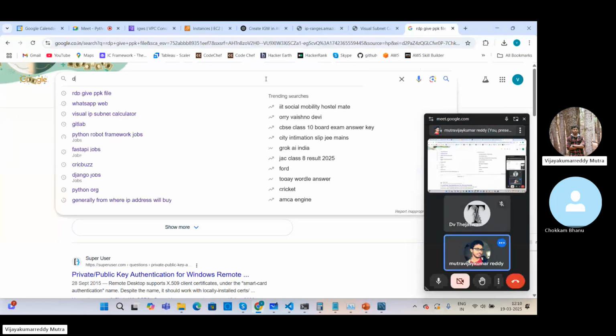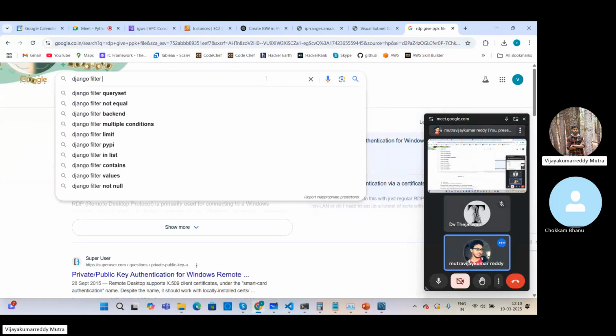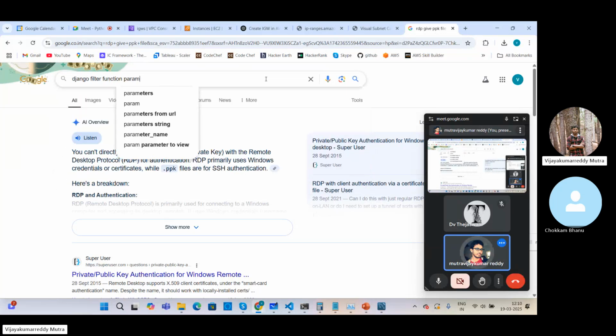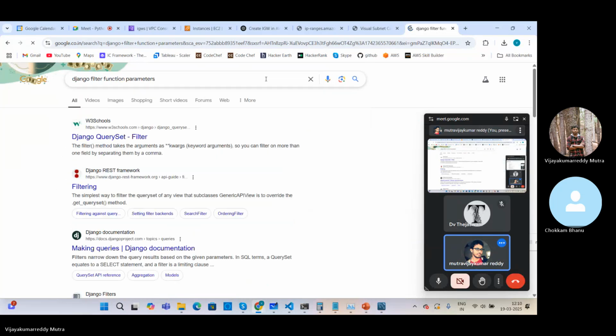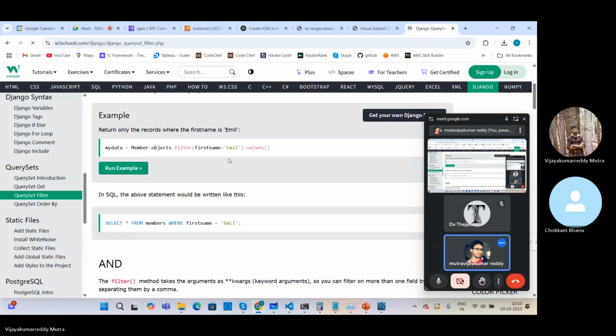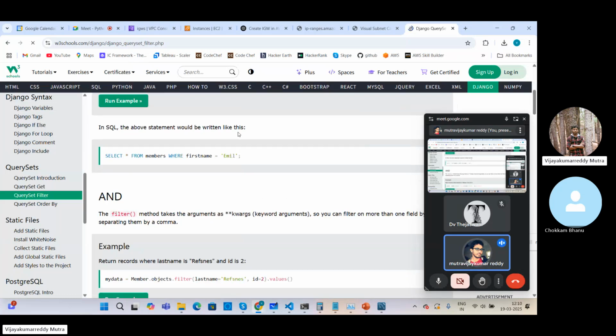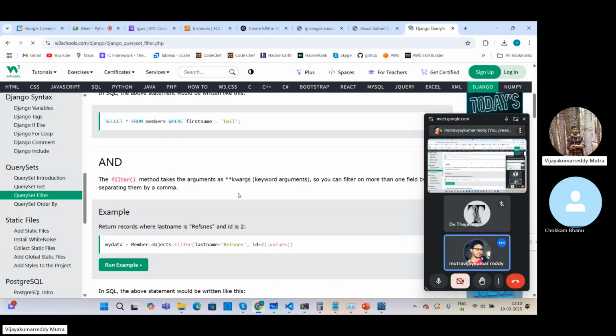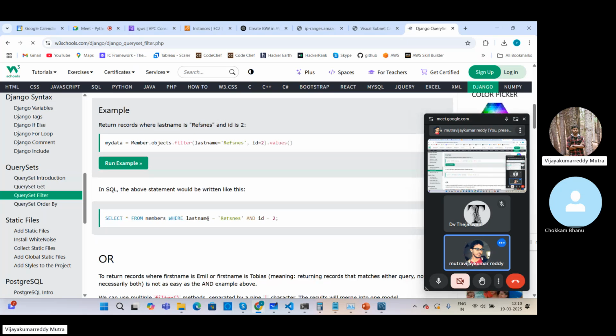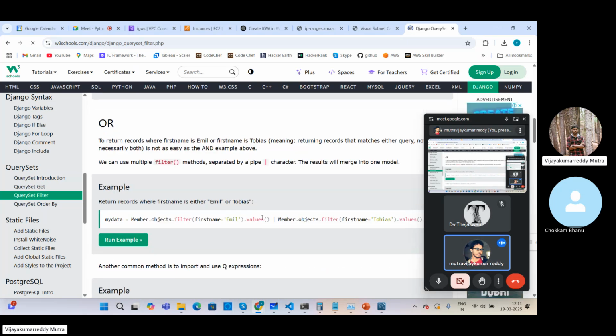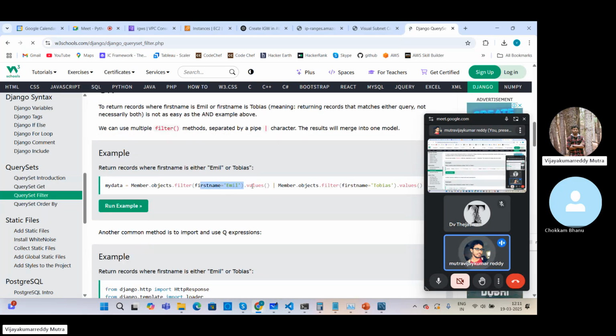So Django filter function parameter. Django query set parameter. So filter first name, values. Okay, fine. Here if you just give a name equal to I, okay. If you want to give id equal to values, okay, then last name id equal to, fine. But if you filter, we'll get only this one.